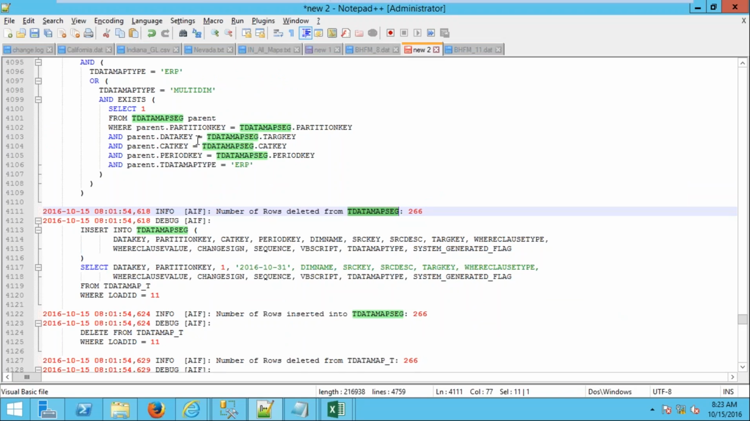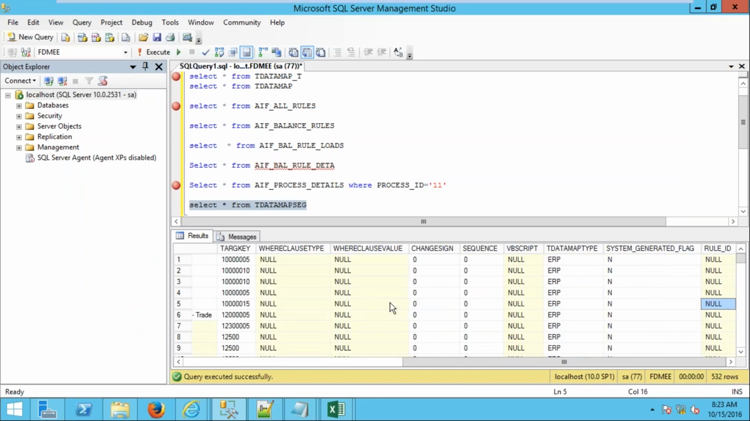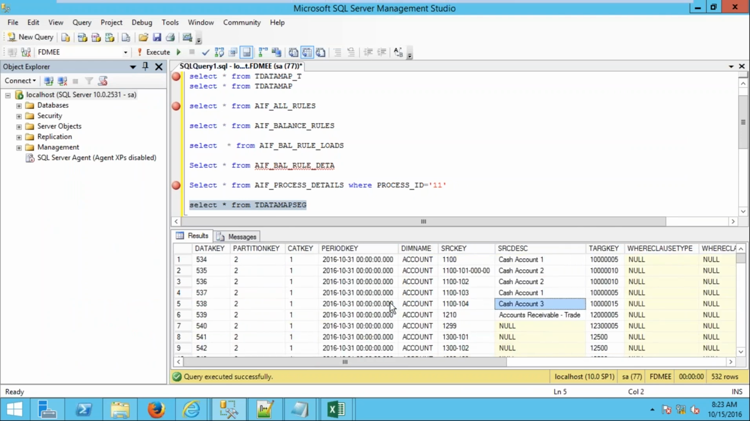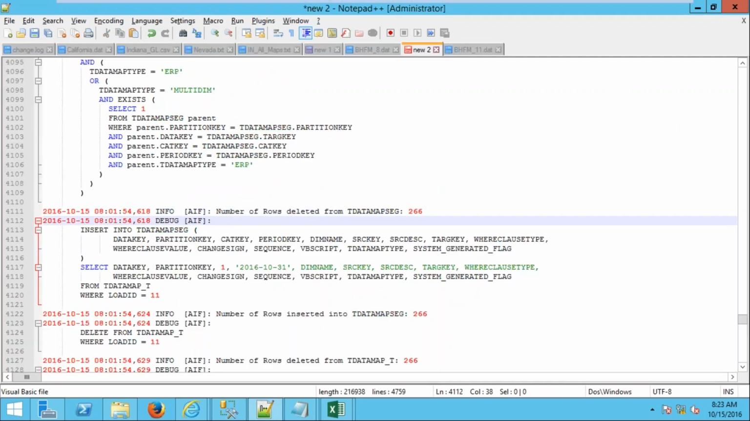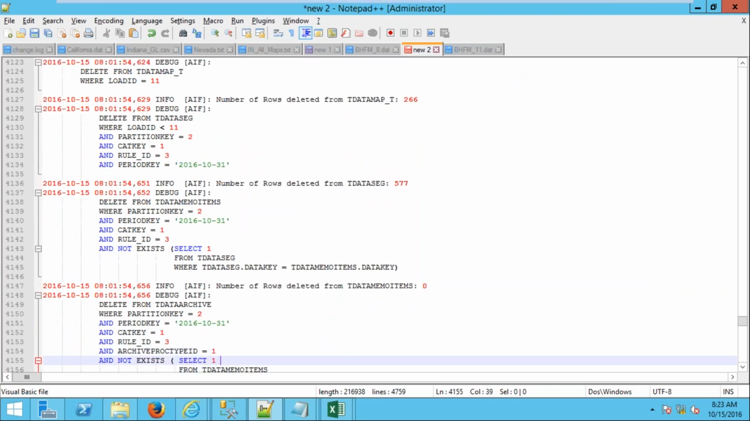tdata map seg. So whatever the mappings and everything, categories and everything that we are having, this is about mappings only, it will be using. Okay. So these are all the temporary tables which are used during the process of data load. Okay, no need to worry about it. This will be taken care of by the system itself.